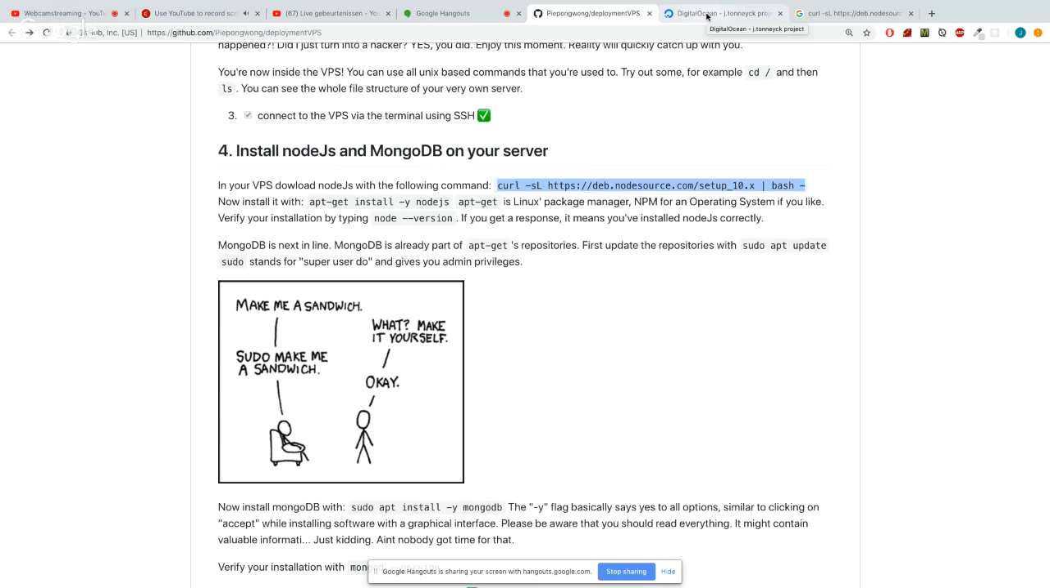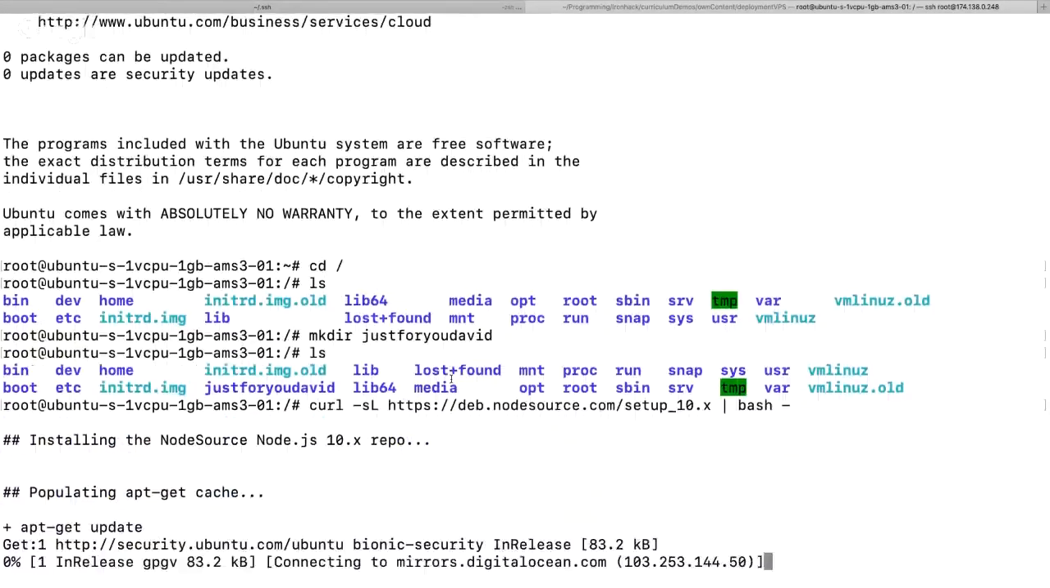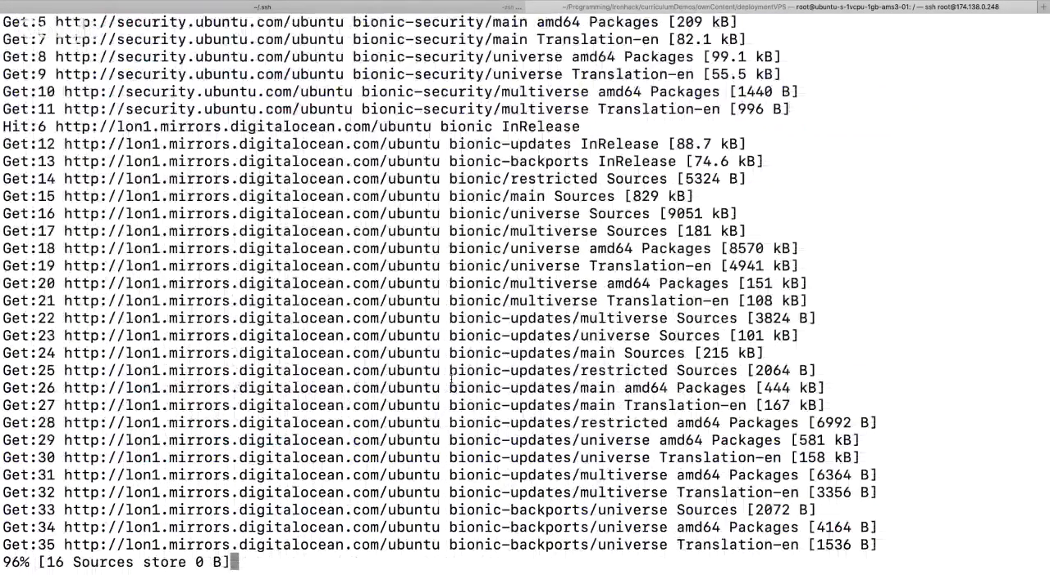There are other ways as well, but I'm going to keep it as simple as possible, and I can tell you a little bit more about how the package manager of Linux is working later on. For someone to follow these steps, if you copy paste this, we'll download Node.js for you.